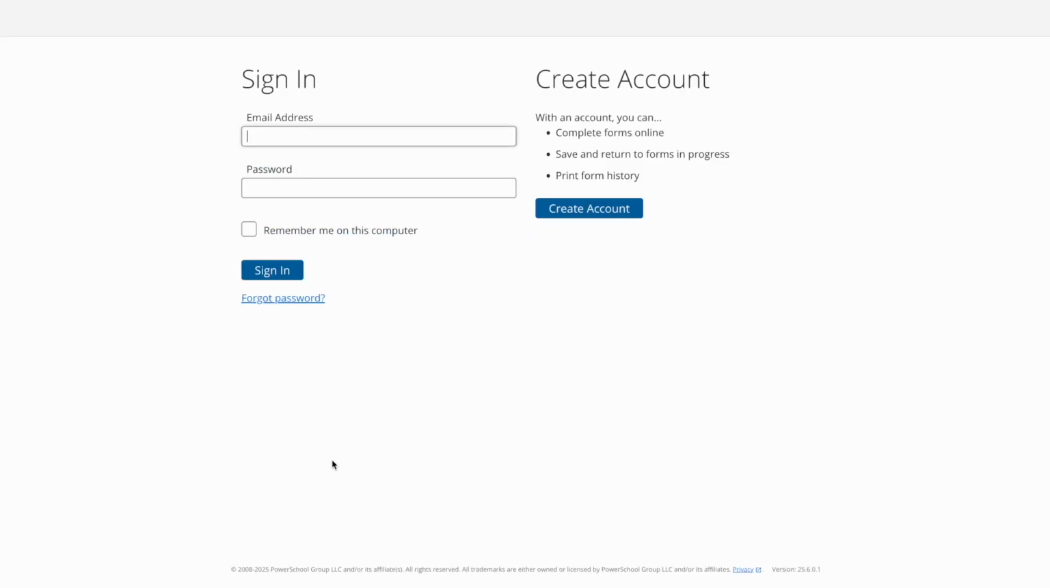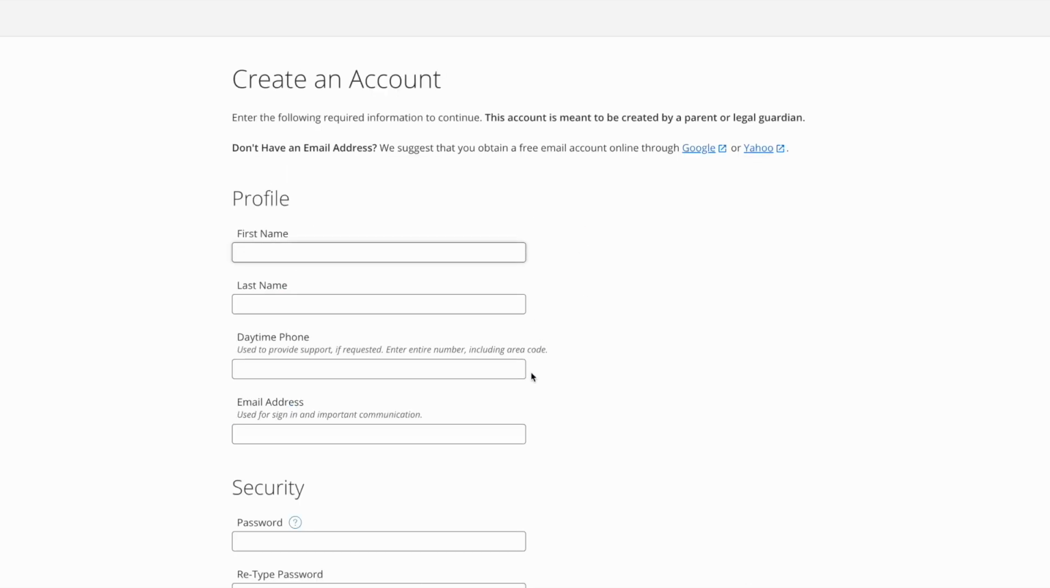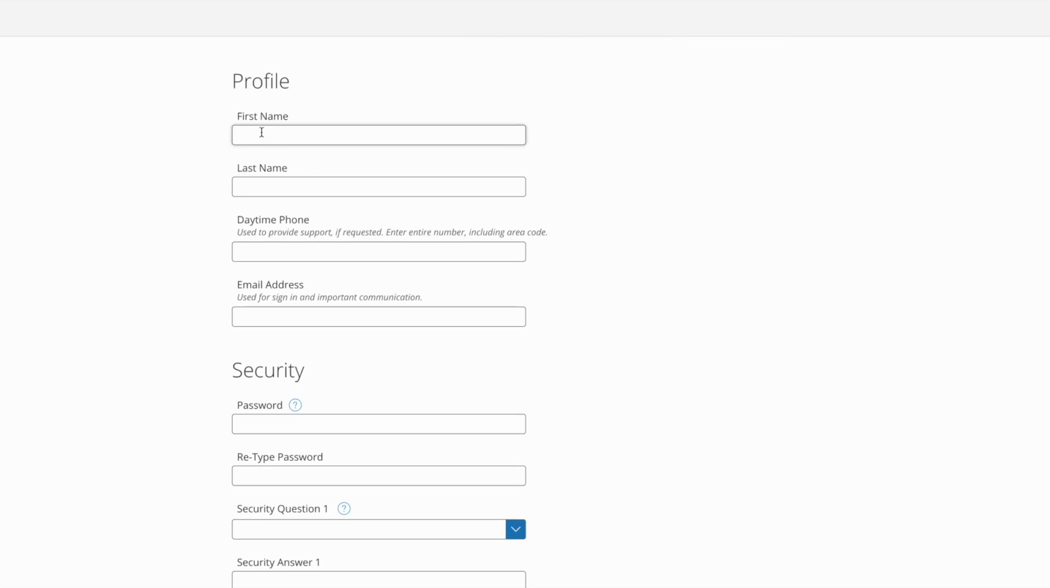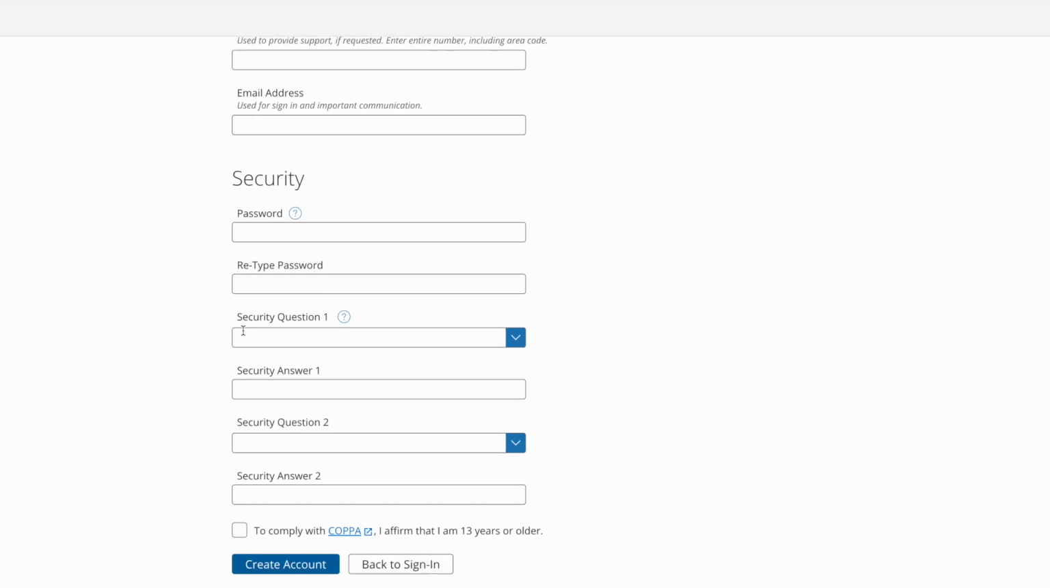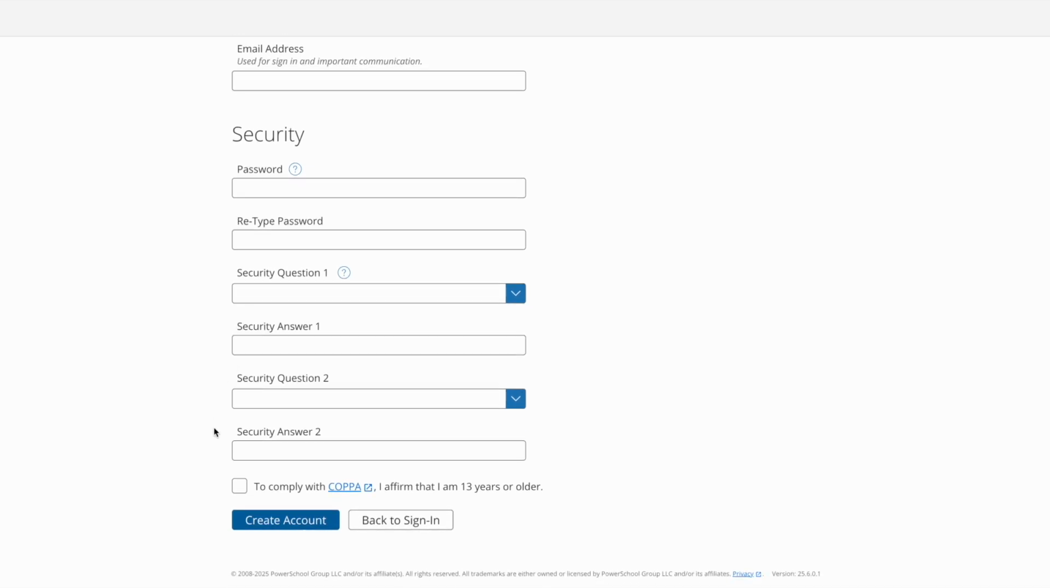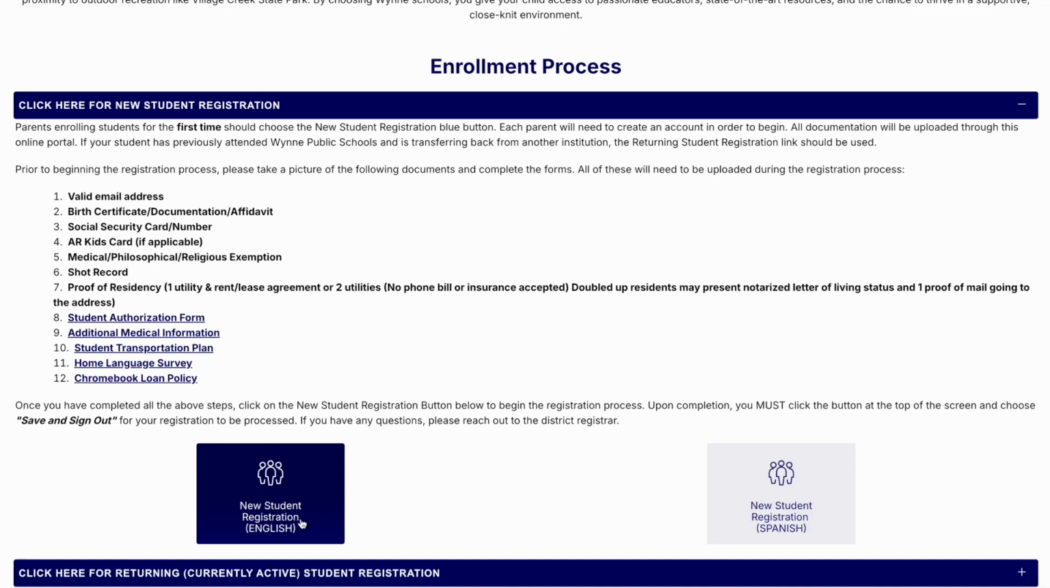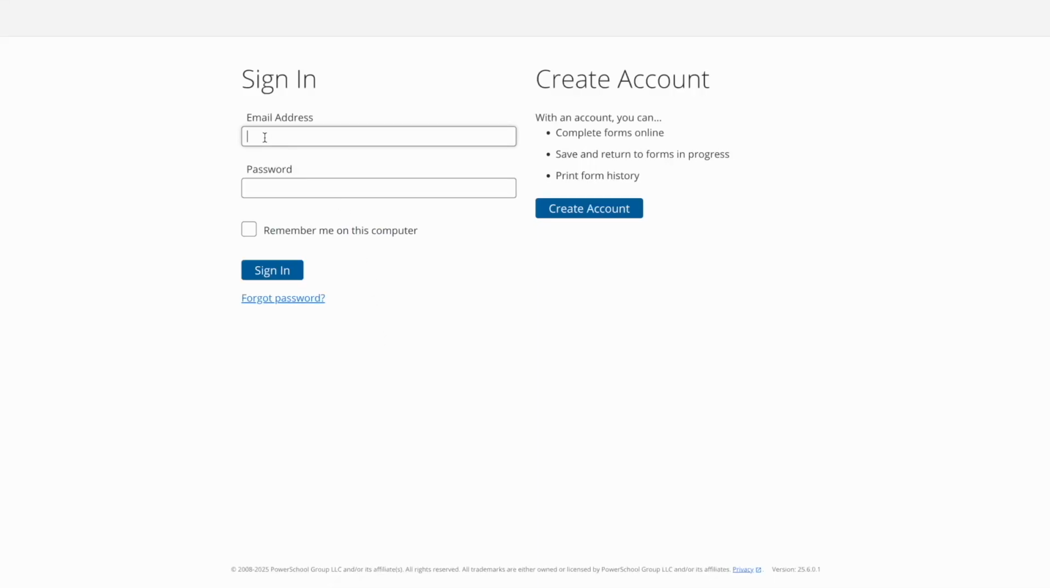On this page, parents will need to create an account. Simply click Create Account and fill out some important security information in order to proceed. Once you've filled out these sections, click the Comply with COPPA box and create an account to begin. After creating your account, click New Student Registration and sign in with the credentials you just created.